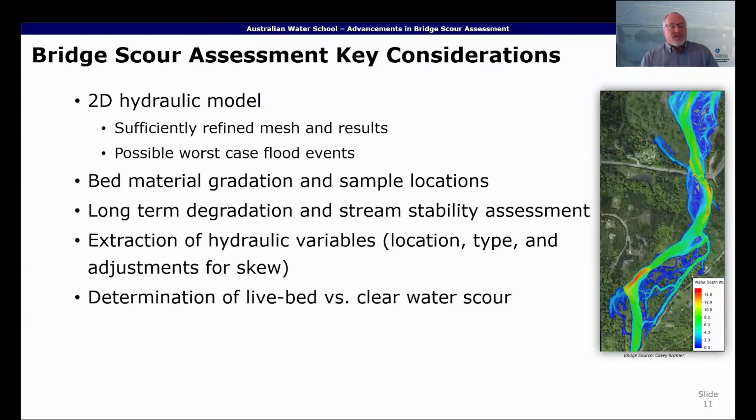Also, it's important to understand the potential for long-term degradation. That's often overlooked. People don't know what it is, and so they just disregard it. And as Casey alluded to, it's important to understand stream stability and the potential for the main channel to migrate across the bridge opening over the life of the bridge.